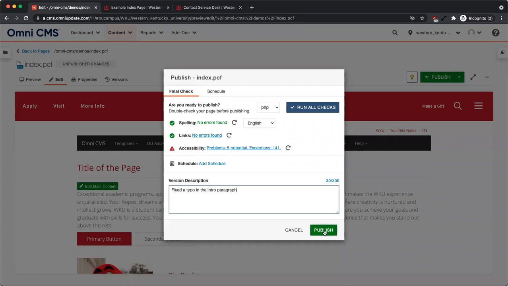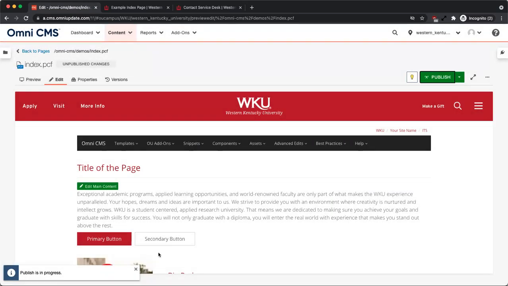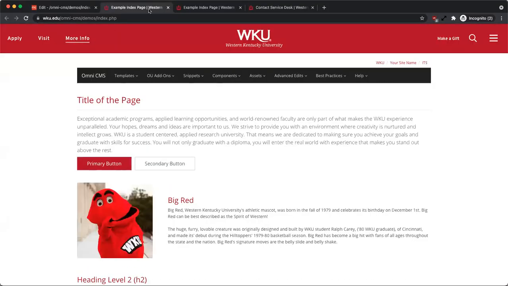To publish the page, click the Publish button. A message will let you know the progress and success or failure of the publish. Once complete, changes to the page are visible on the live website.